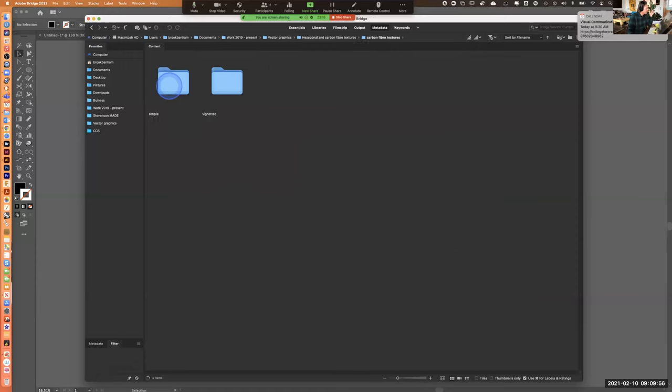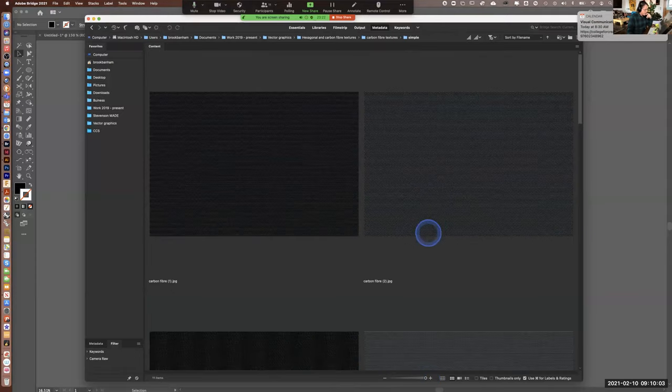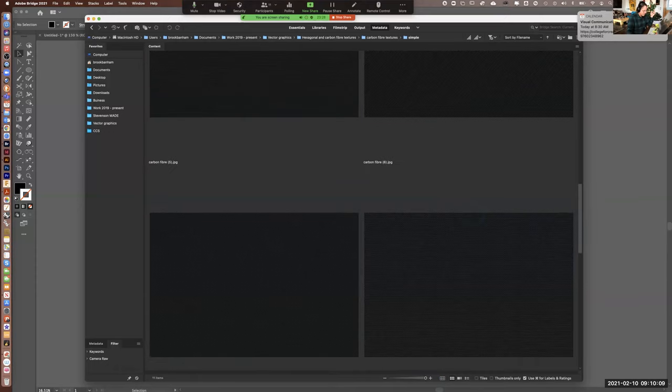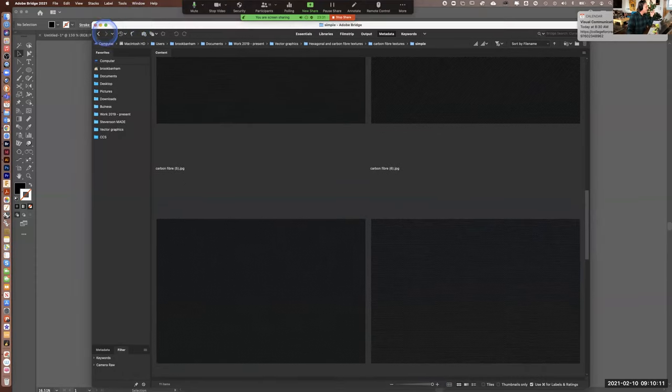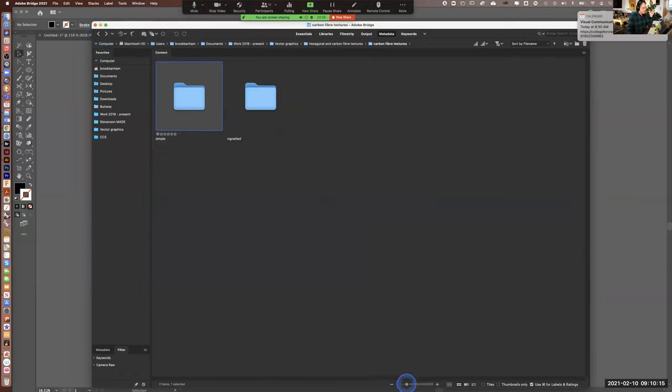Let's see what I got. Carbon fiber textures, simple. These are just carbon fibers I pulled off the internet for free. You can't really see it in this preview, but these are carbon fiber effects, and I could easily open these in Illustrator and use them. Not everything is vector, but it doesn't matter. It's just a bunch of assets. But let me give you a real life example.